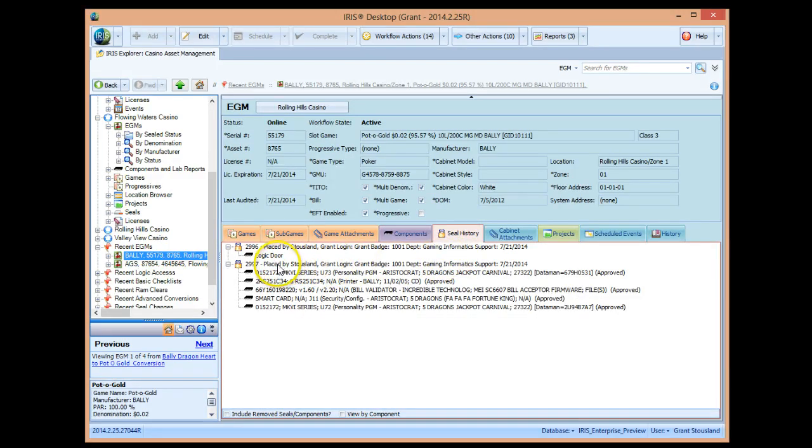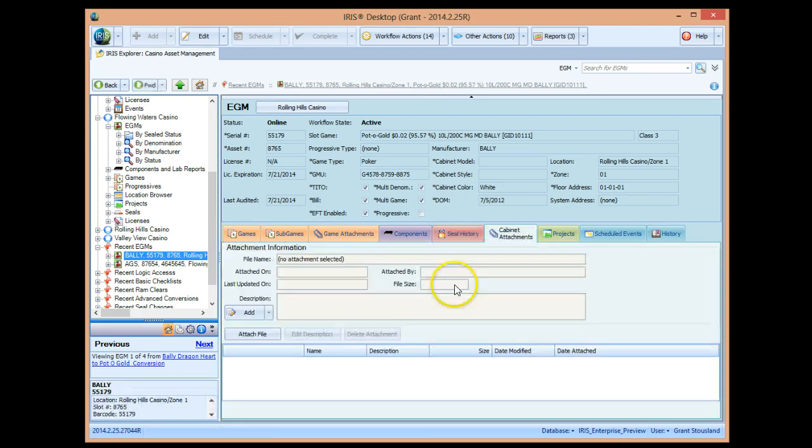Seal history, similar to the machine we looked at previously, lets us see what seal numbers are sealing which components. So seal 2997 is sealing these components, seal 2996 is sealing the logic door. And of course down here we could click and see any seal history previously. Cabinet attachments are associated with this serial number, with the cabinet. And it can include Word documents, Excel documents, JPEGs, or any document that you can attach electronically.